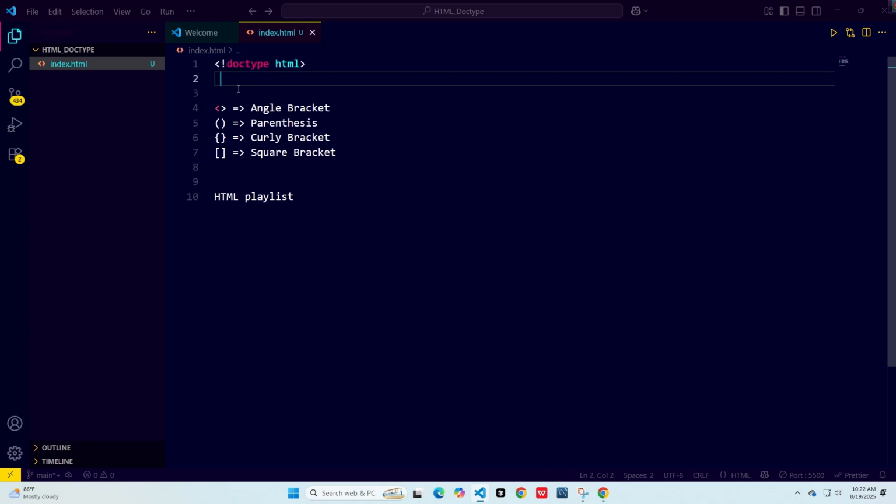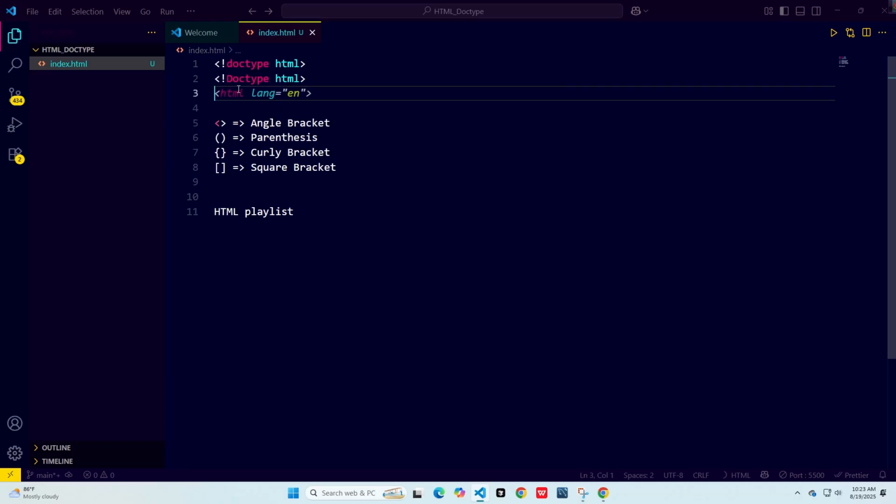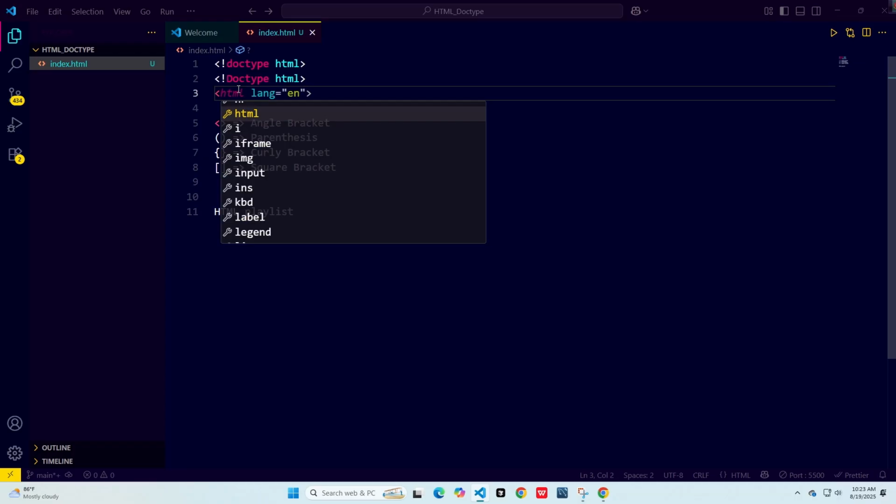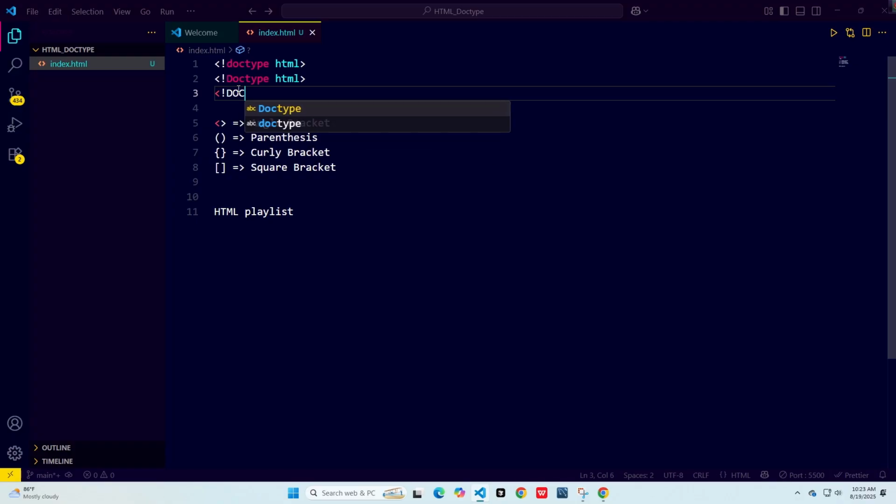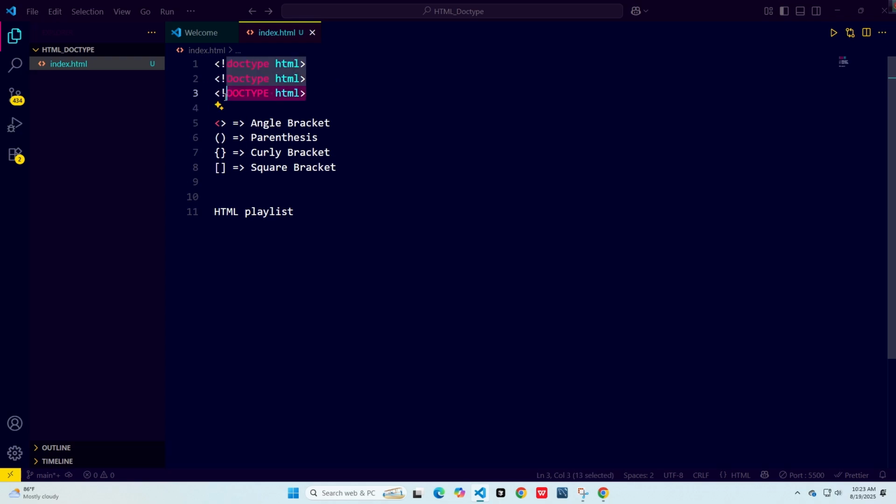We can also write Doctype like this: left angle bracket, exclamation mark, with the D as a capital letter and the others as small letters. This is also valid in HTML. In the default VS Code, this is the default Doctype. This is also correct. We can write it as we like, but in most cases we will write this standard one.